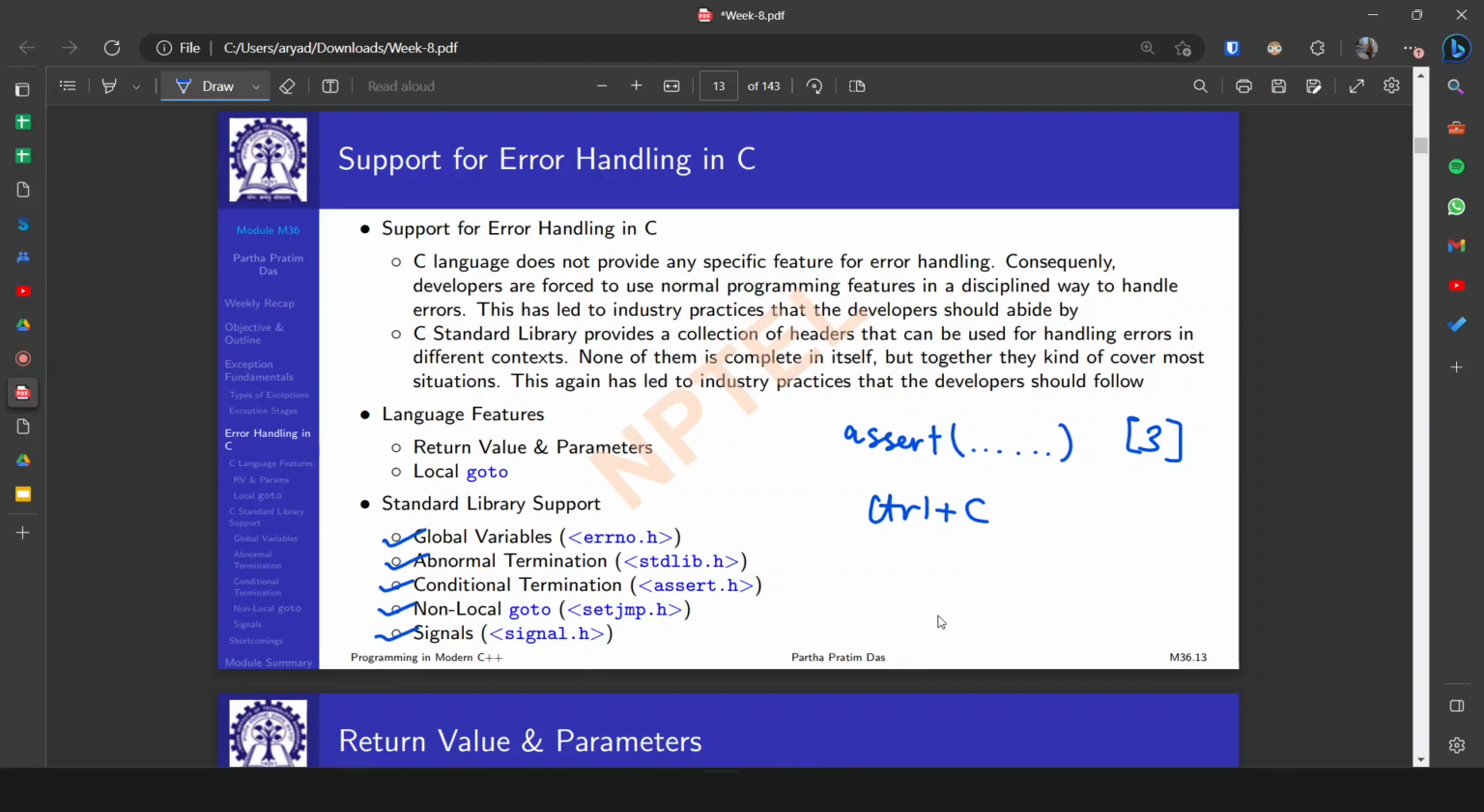Now, ordinarily, when a terminate signal is sent to a running program, the program terminates. But we can use the signal.h library to override that behavior. We can say that the program must terminate, but before terminating, it has to free this memory. It has to close certain files. It has to close certain sockets. So the shutdown can be in a safe manner.